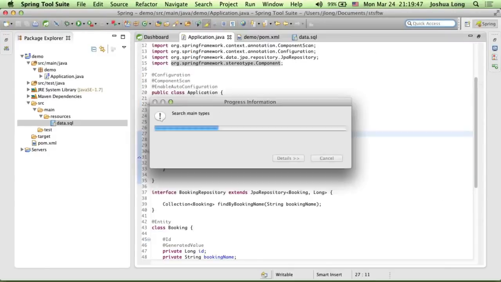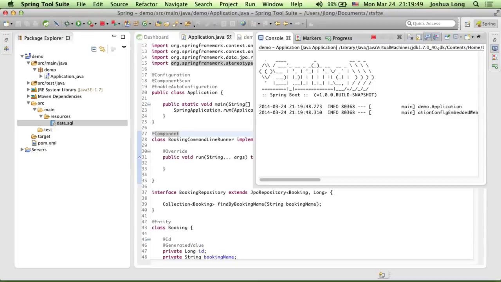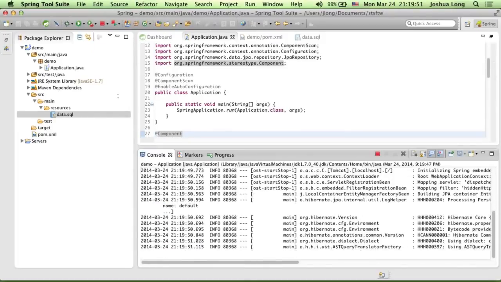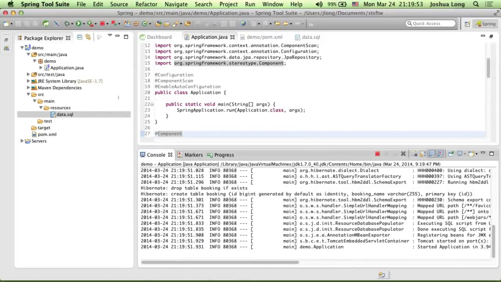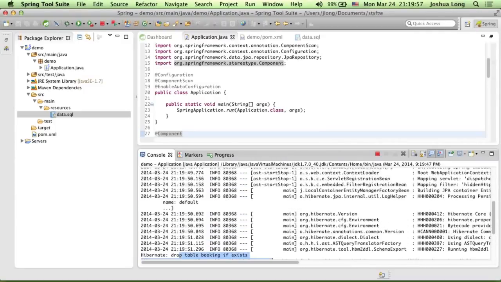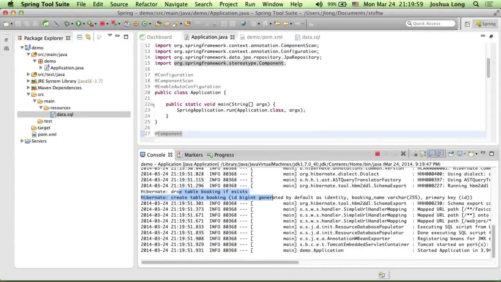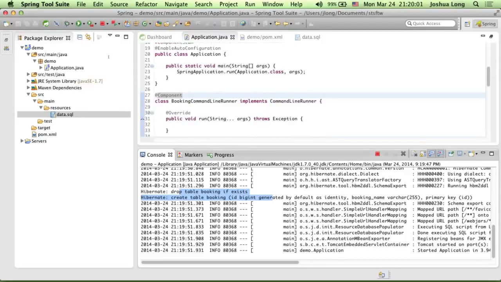And with that in place, let's hit Command 3, run Spring Boot application. That'll start it up over here. Go ahead and put that down there. And you'll see the application get started. You'll see the tables automatically created. And the data should be there as well.